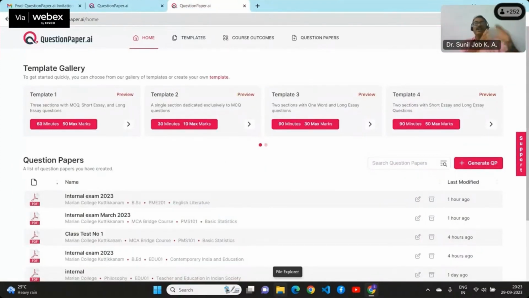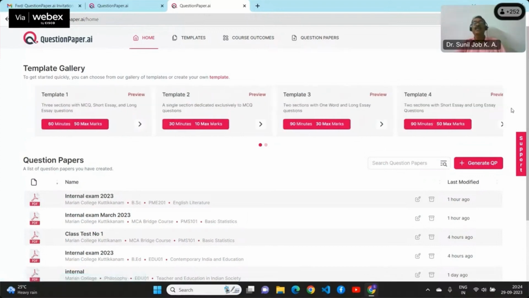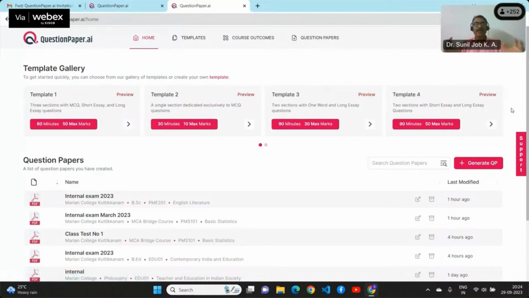So, 1, 2, 3, 4, 1 is gone. And what is the second thing? The second thing is that there are 4 tabs here. This is the home tab. And what you can see here is, by default, we have got 5 templates. Template is the format by which the question paper has to be generated.